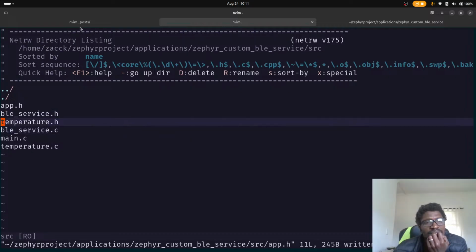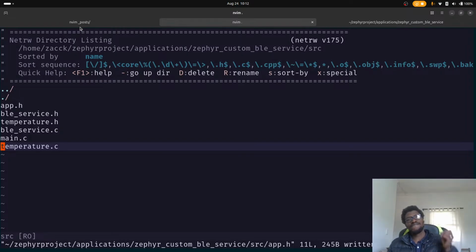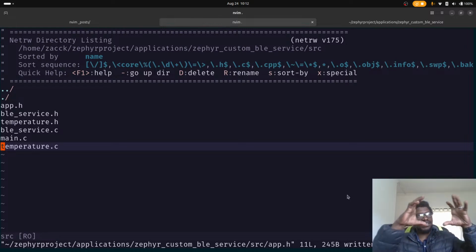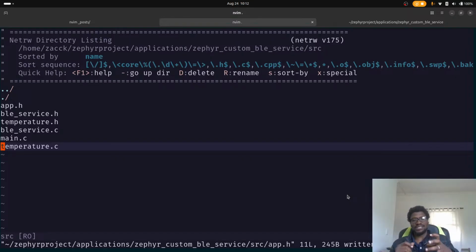BLE. Let's go into the temp. Let us start filling things into the queue. We've made a queue that is waiting for temperatures. So let's start putting temperatures in the queue.